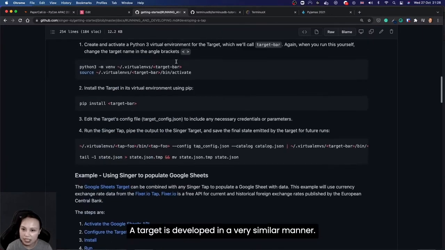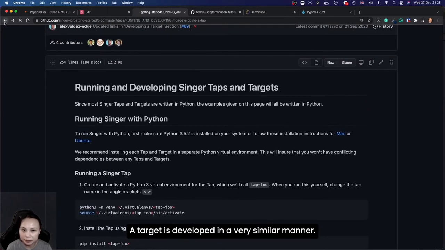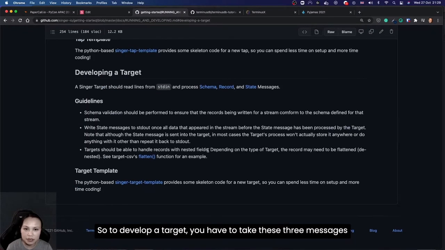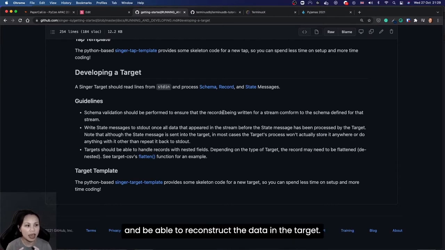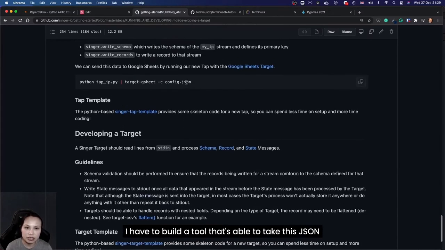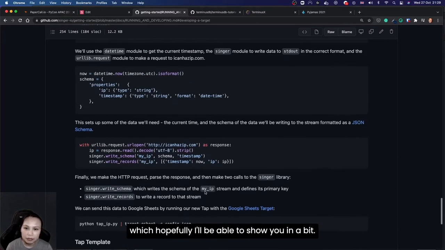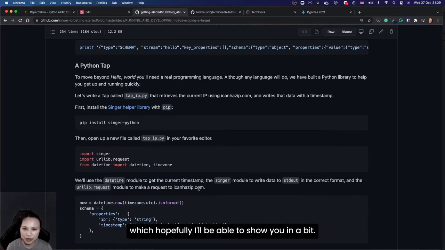A target is developed in a very similar manner. To develop a target, you have to take these three messages and be able to reconstruct the data in the target. For example, if I'm developing a target for TerminusDB, I have to build a tool that's able to take these JSON formatted schema and records to reconstruct the data in TerminusDB, which hopefully I'll be able to show you in a bit.